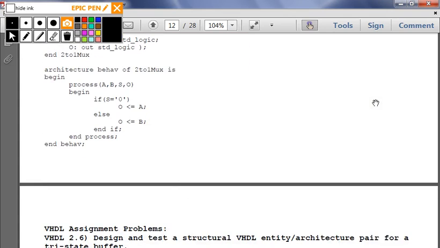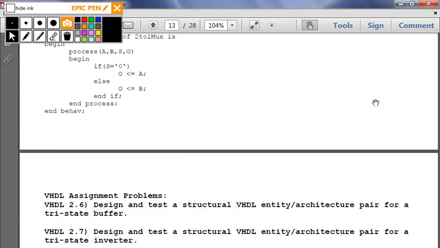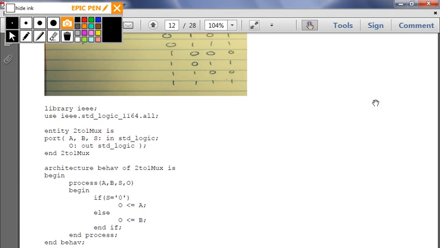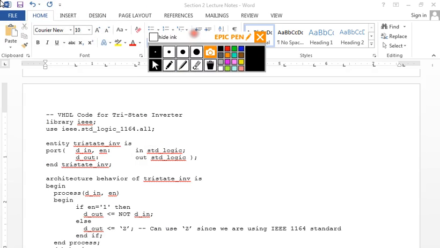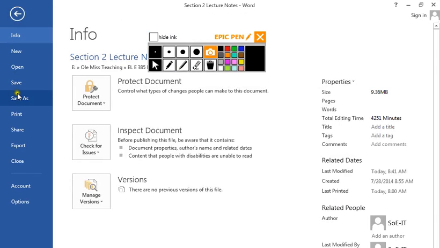Does anybody have any other questions on that? In your process right there. Yeah. You have the output. Yeah. I need to what I wanted to do. Let me get rid of Epic Pen for a second. File, save as.